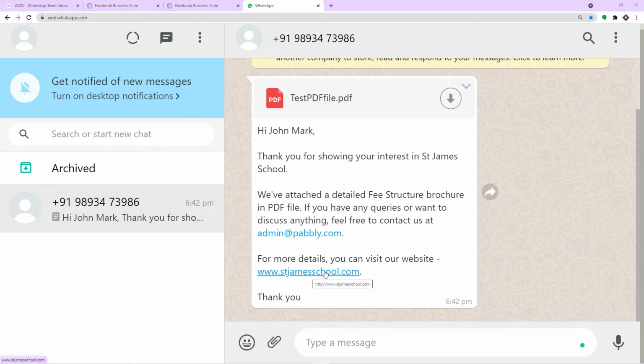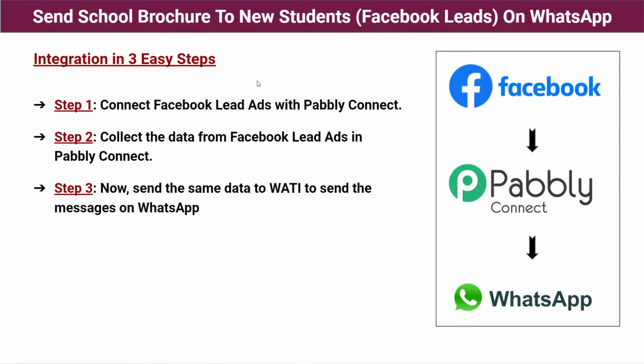So you must be thinking, how did I do it? How did I manage to send the data from Facebook lead ad forms to WhatsApp? As you can see, these are the steps that we have to follow to send the data from Facebook lead ad forms to WhatsApp. We have step 1, that is connect Facebook lead ad forms with Pabbly Connect. First of all, obviously you're going to log into Pabbly Connect, and then you are going to integrate Facebook lead ad forms and Pabbly Connect.